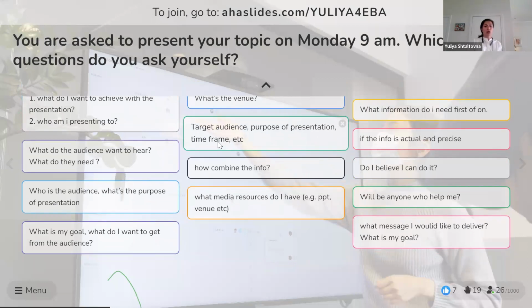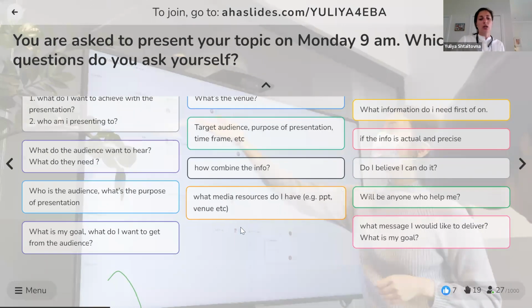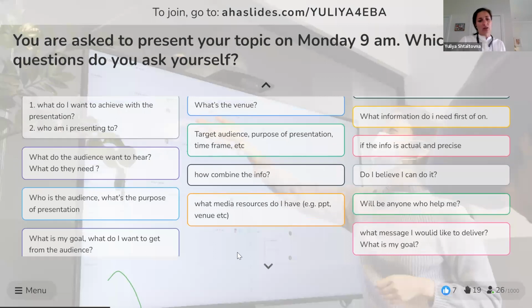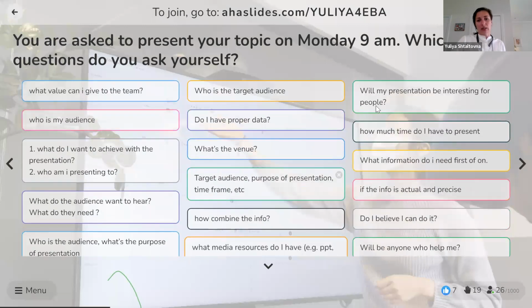Time frame, the mode, either it is hybrid, online, offline, or any combination of that. Would that be Zoom or MS Teams or whichever type of it, how to integrate different audiences, which media resources, PPT, venue, again, microphones, you know, all those times to get into the room if this is offline, exactly so.